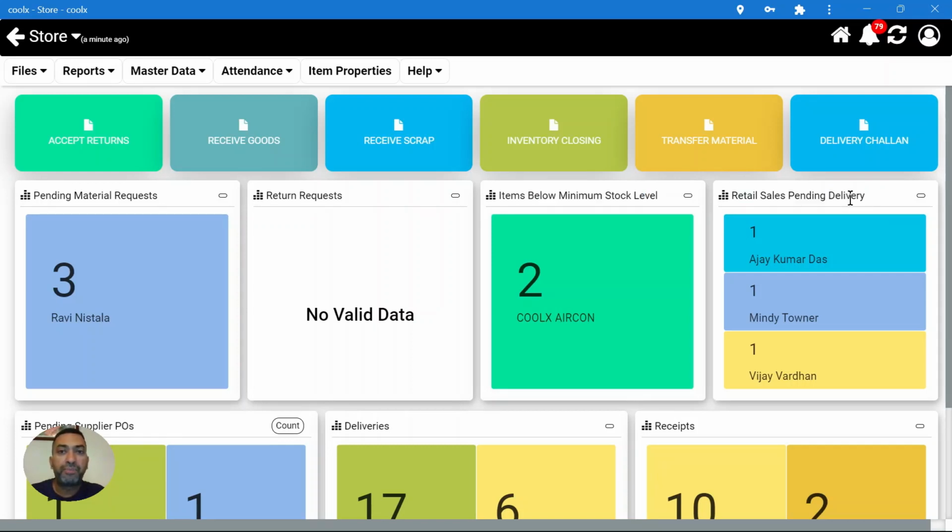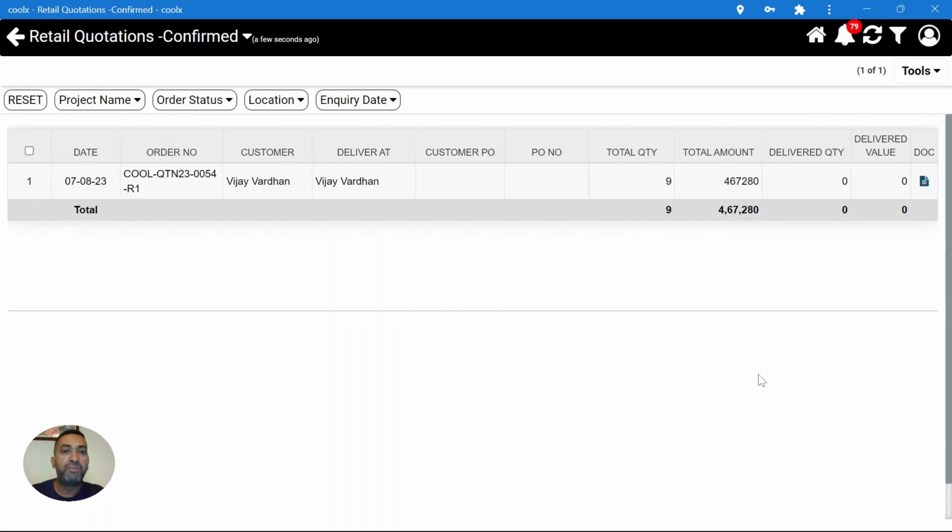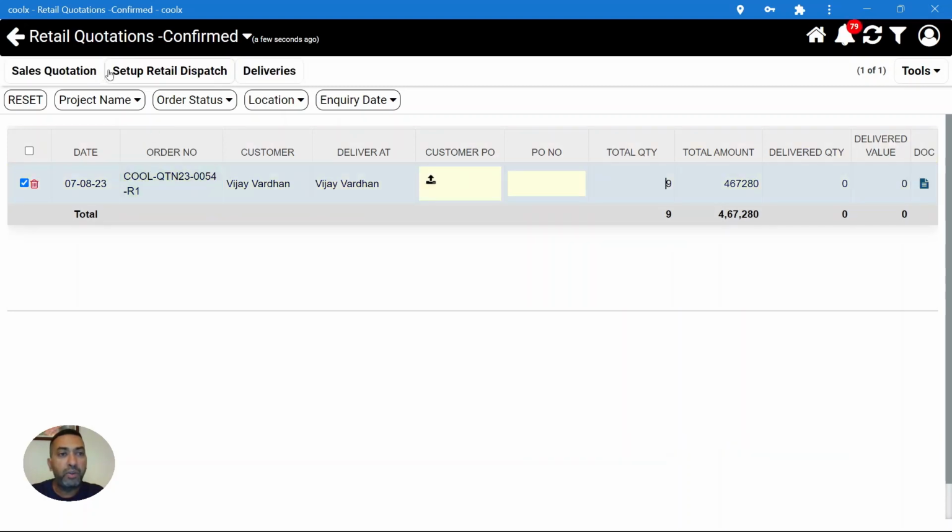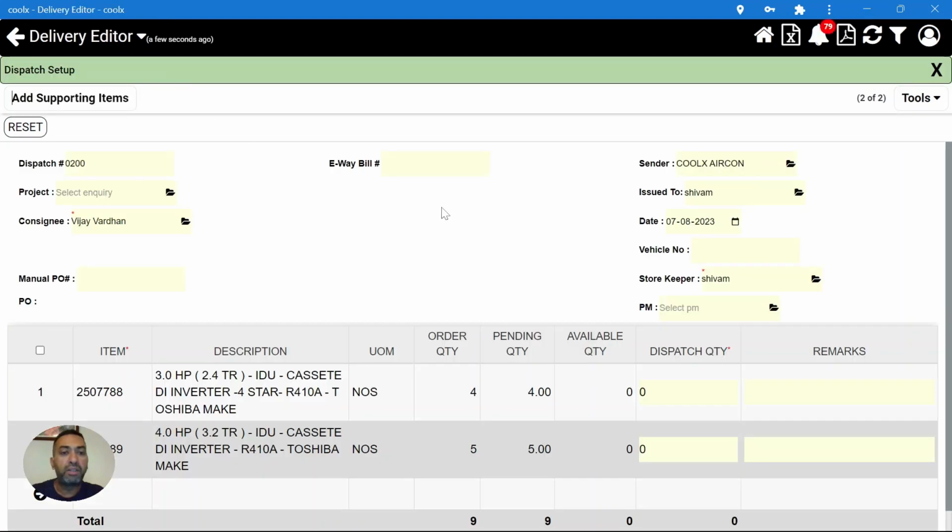In this report, it shows against which customer which orders are pending, and we see that there is an order for Mr. Vijay Vardhan. So we click on the Vijay Vardhan and see that the retail quotations confirmed list is showing up, and it shows the name of the customer, where the delivery has to go, and so on. And what we have to do is select and use this button called setup retail dispatch. When we click that button, this dispatch editor opens up.